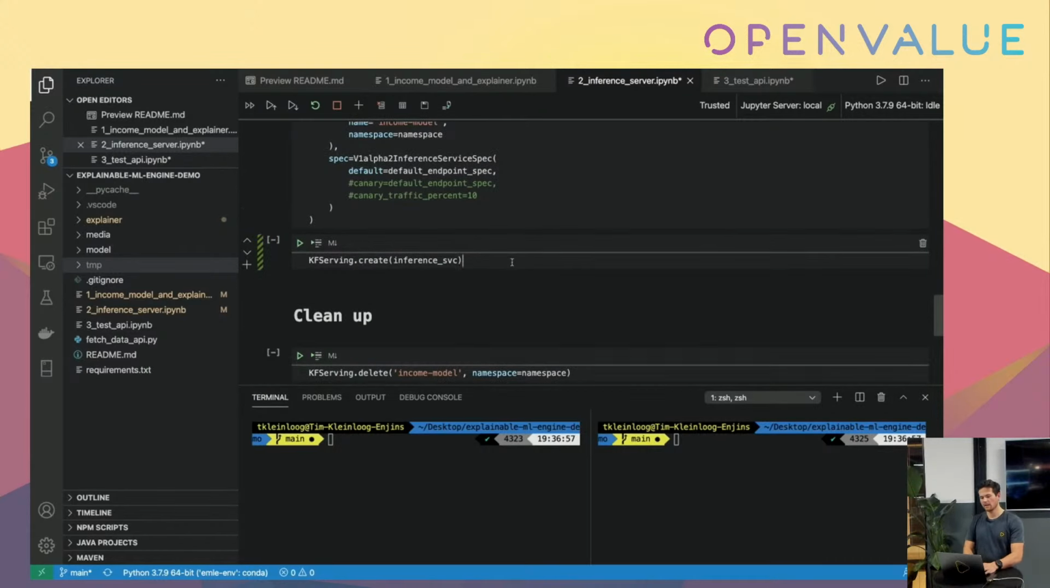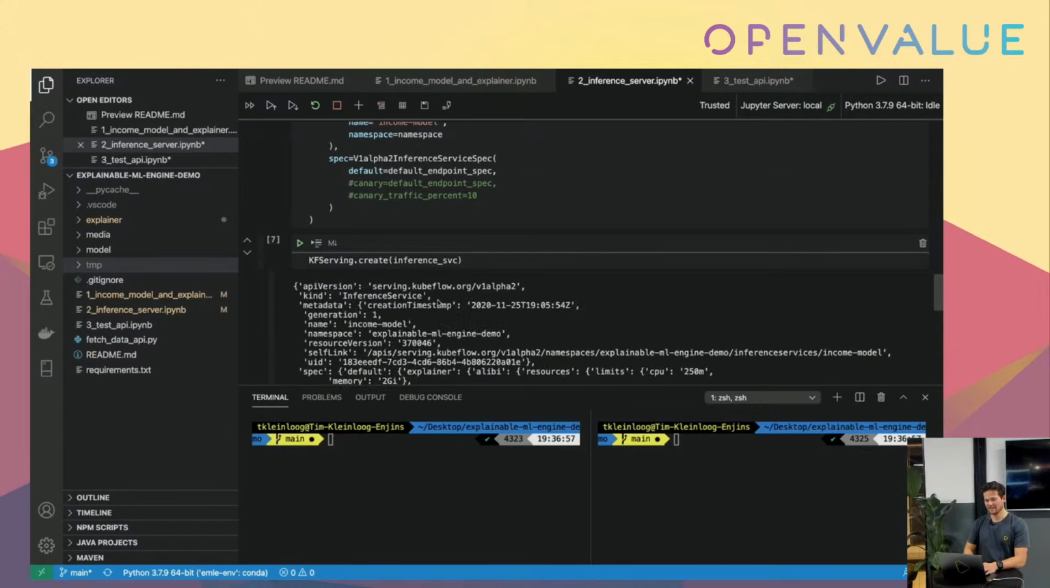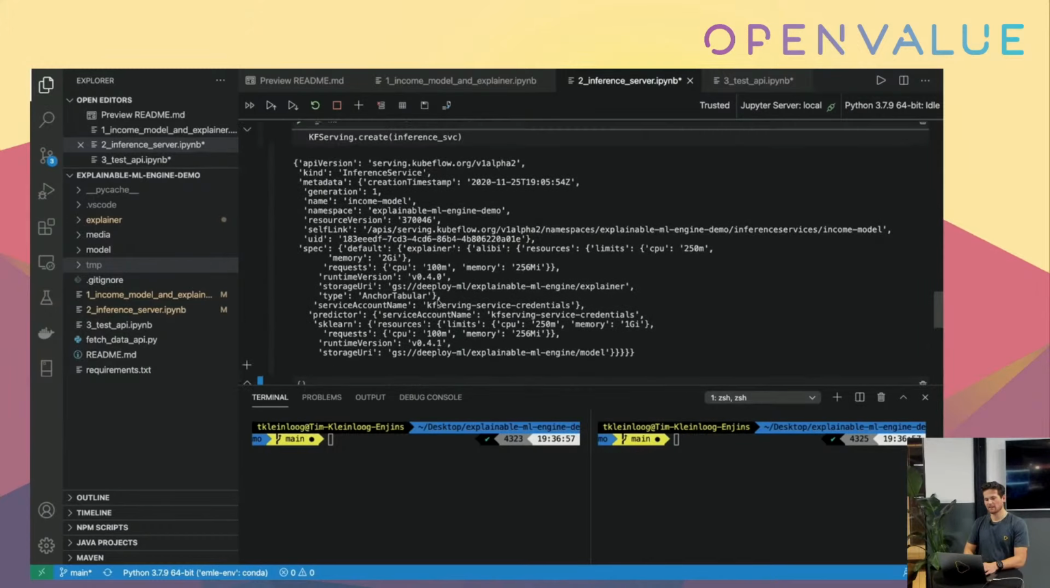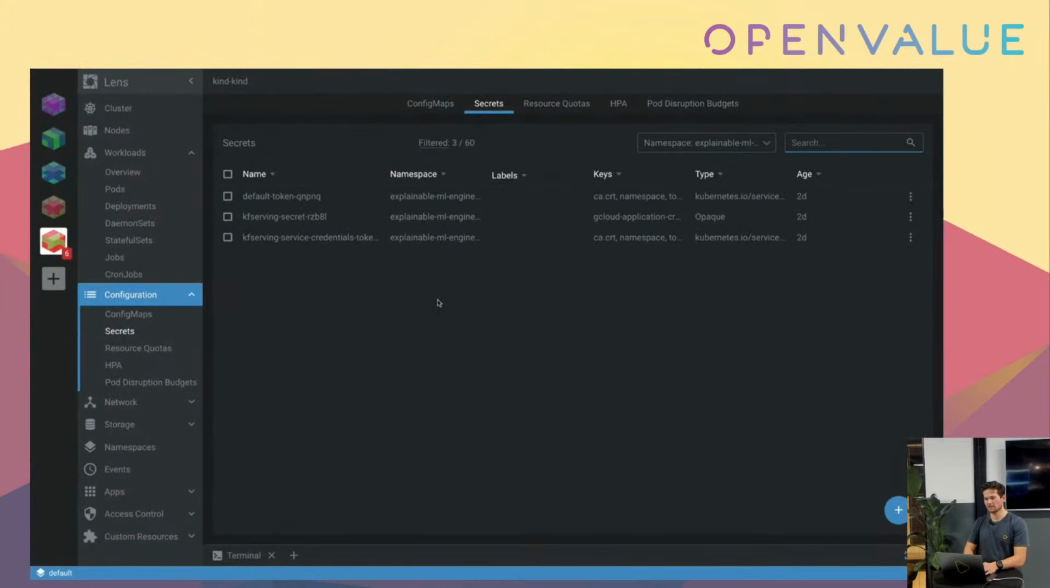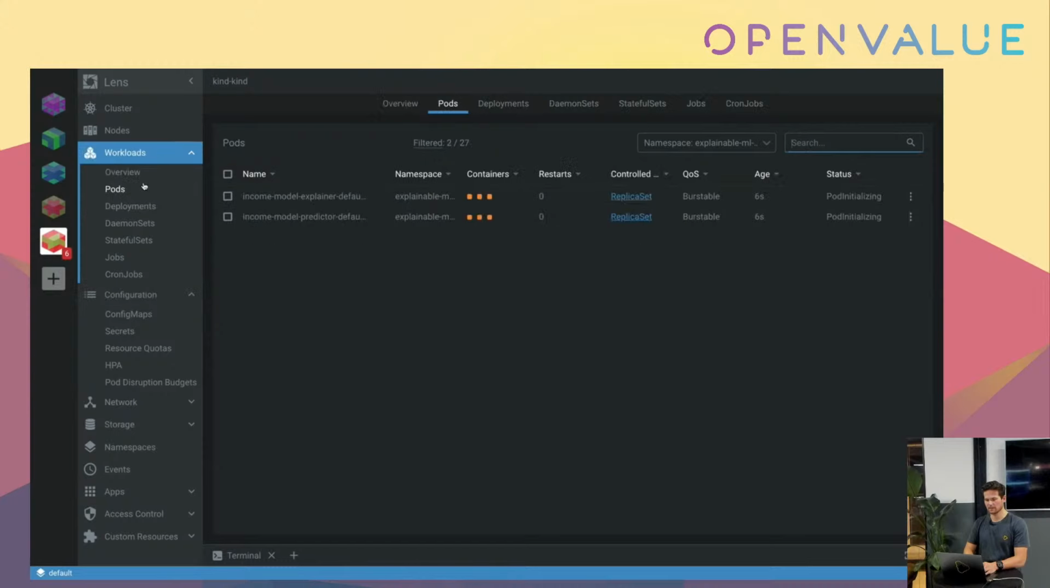Actually, the only thing I have to do is call the create method, and I get some feedback back from here. But most interesting is if I go to the pods, you actually see that my explainer and my predictor are starting up, and this is the live deployment of our machine learning model and our explainer.